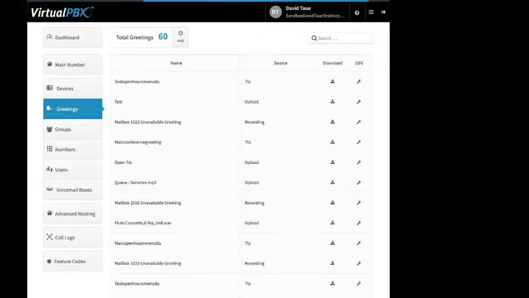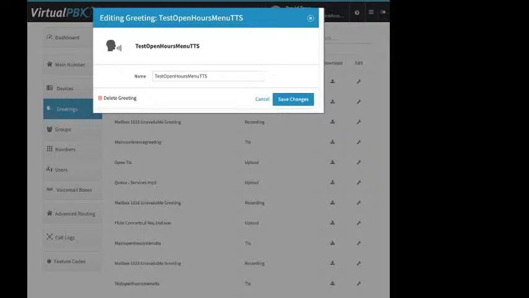And then if you click on the little wrench icon to edit, you can change the name so it's something you might recognize more easily. Or you're like, hey, I don't need this one, and you can get rid of it.